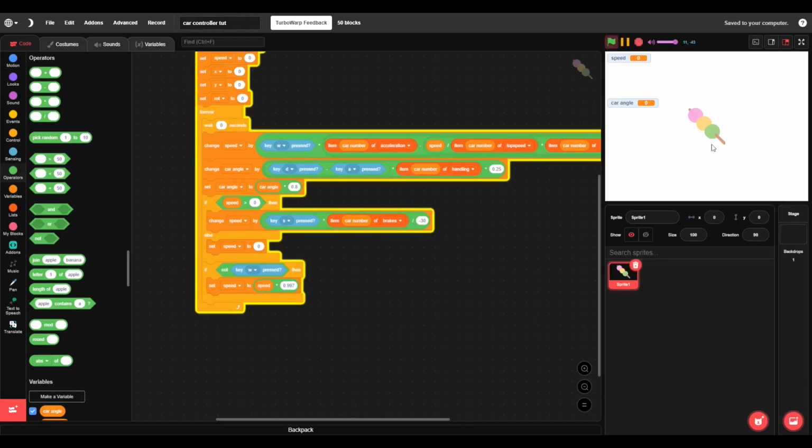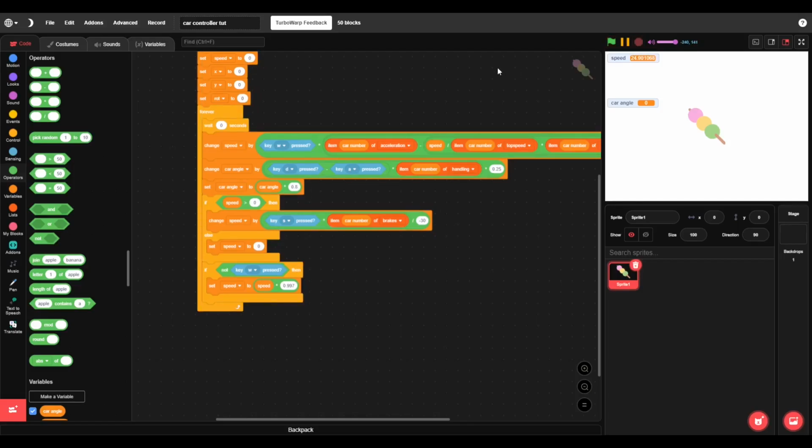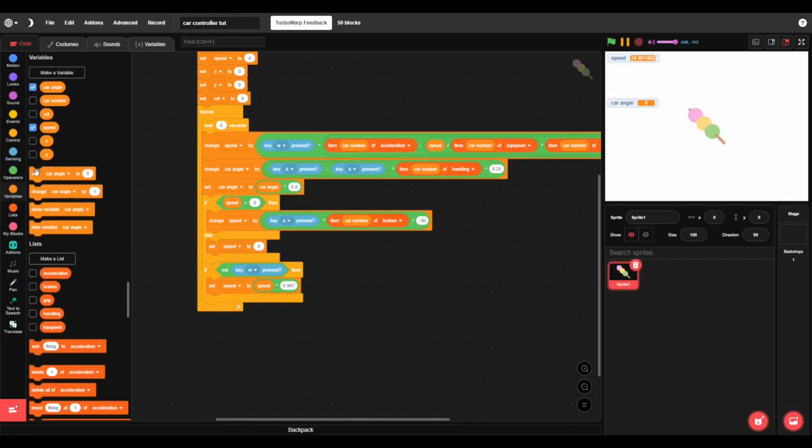And now if we accelerate a little bit, you can see that our speed is going down once we let off the W key. This is great. Now we've coded the basic movement of our vehicle.